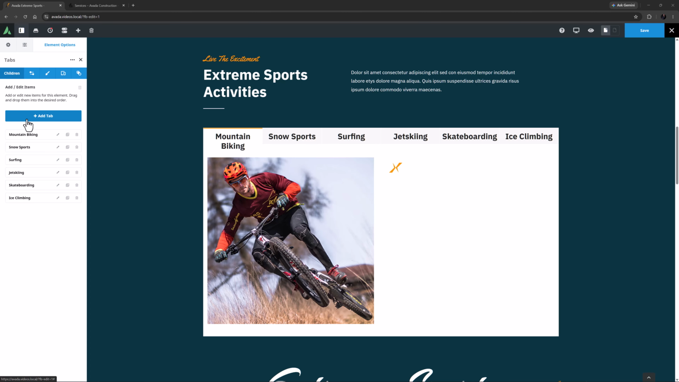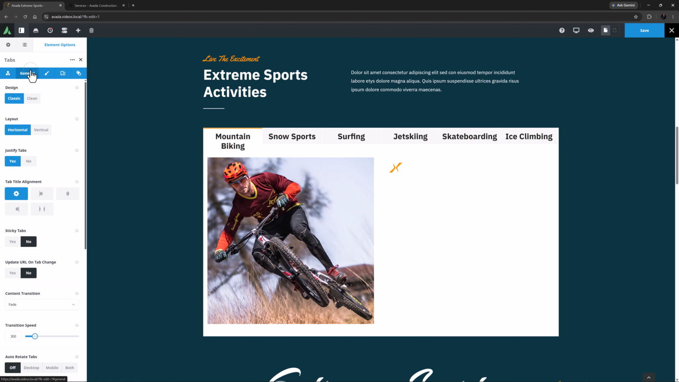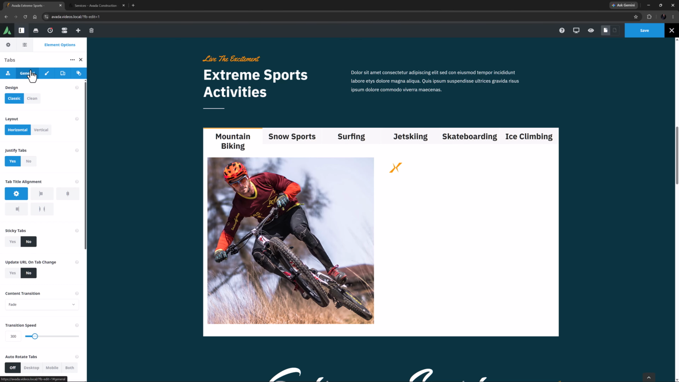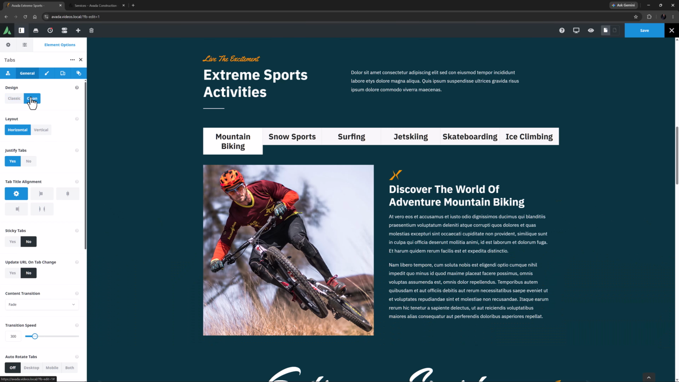It's time to configure and style this element, so let's move to the General tab. The first option here is Design. The tabs element offers 2 designs, Classic and Clean. By default it's using the Classic design, but the Clean design is going to work better for me, so I'm going to select that. Yeah, that's better.